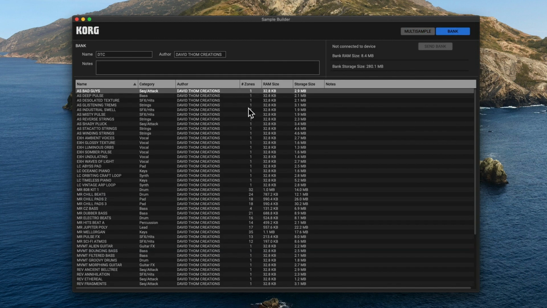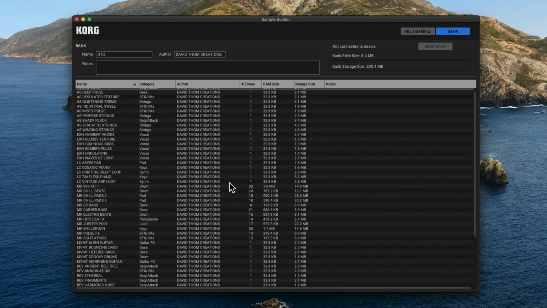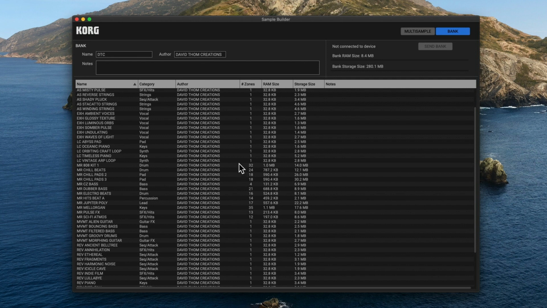So I'll show you. In here you've got the number of zones. These are just loops. If it's got one zone, it's generally a looped fixed pitch sound. And then I've created some drum kits. So you can see this one's got 32 zones, 24, 18, 18. Bass has got 4. So there's a bit of a mixture.